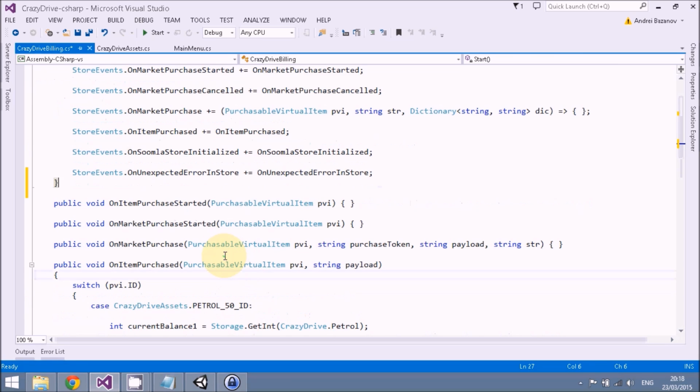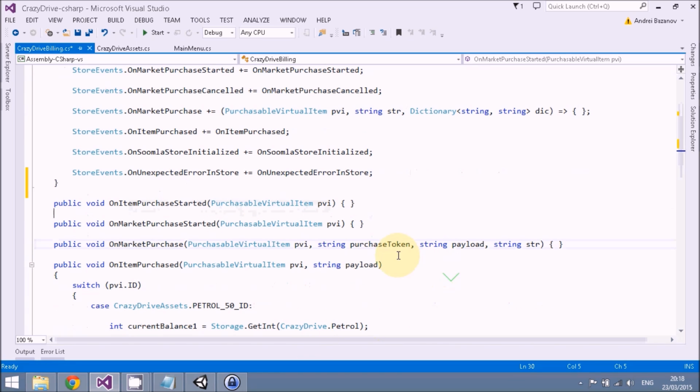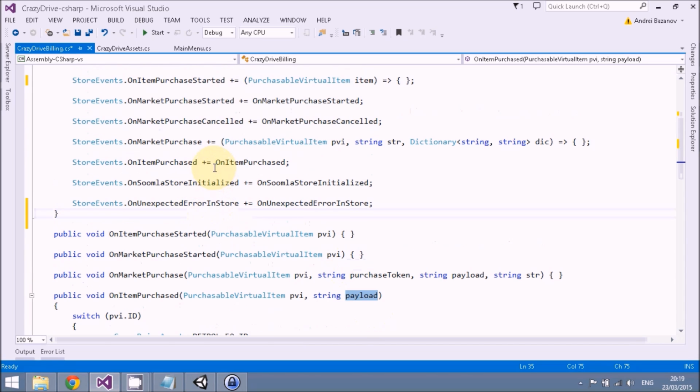Now what I'm gonna do, because I'm using the on item purchased, I'm gonna change that. So on item purchase, if I hover over it, it tells me it wants a purchasable virtual item and then a string of some kind. So name the payload. So let's just change that as well very quickly. So make into an event action, sorry. And then I'm just gonna copy this, which will save me typing.